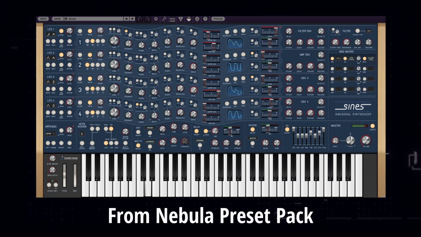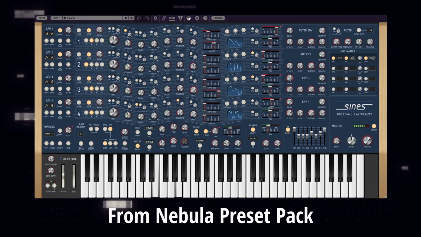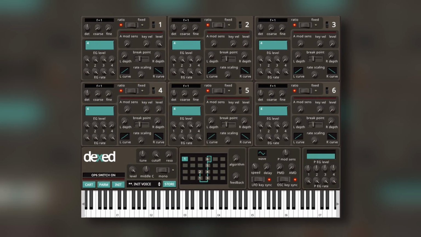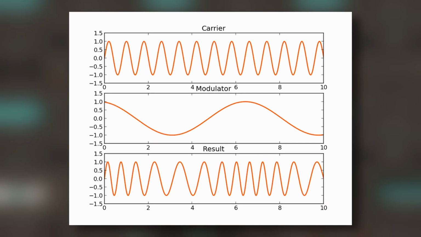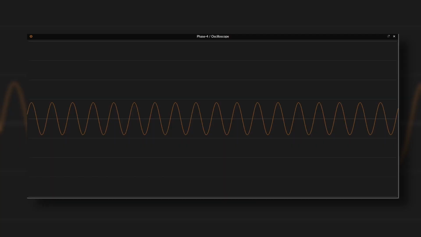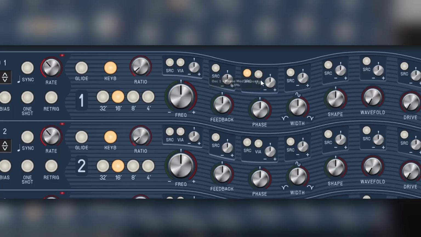But let's go to something more complex and really useful. Frequency modulation has strange results, and it's more difficult to program. So when FM was invented, they didn't actually modulate the frequency, they modulated the phase, because that recreates the behavior of a wave getting slower and faster. Sines lets you use any oscillator as a modulation source, so if we use oscillator 2 to modulate the phase of oscillator 1, we have FM.